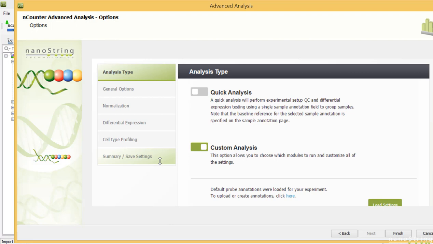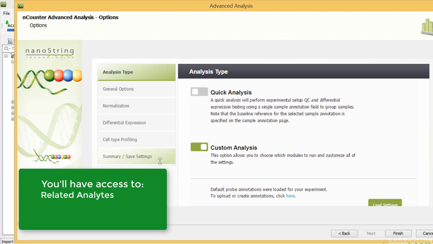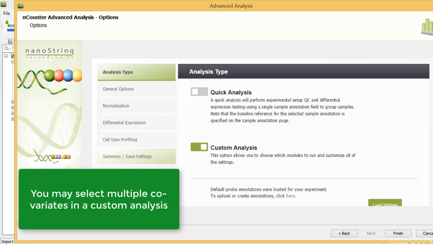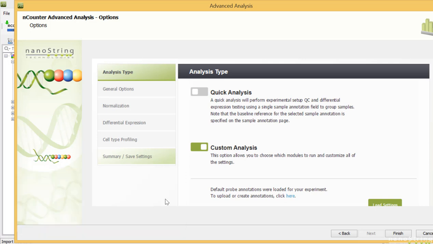In addition to the core modules, you'll have access to related analytes, probe descriptive, cell type profiling, and pathway scoring. You can select or deselect these to customize your analysis. You may select multiple covariates in a custom analysis. For this example, we'll select Custom Analysis.